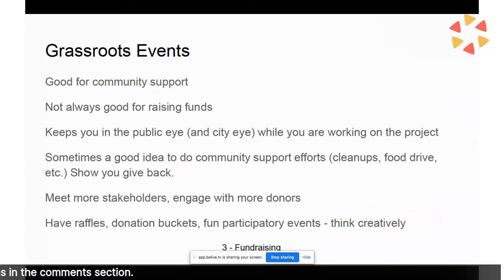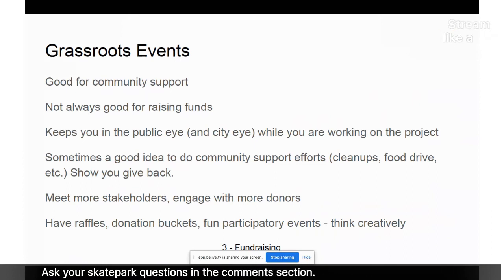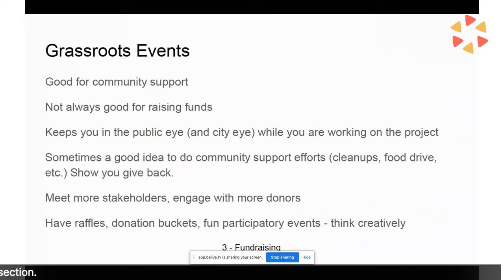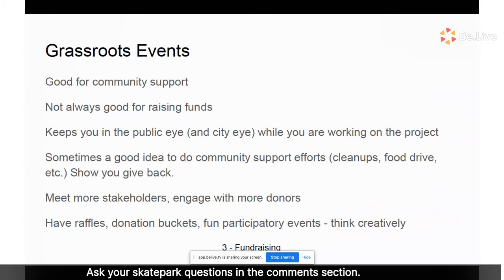Aside from doing your community support efforts, the cleanups and food drives, when you do an event, keep in mind how much it takes your group to do versus how much you get back. It shouldn't necessarily be transactional when you're doing cleanups and food drives, but every other time you need to think, hey, it's going to take us 3 weeks to build this thing and it's going to get us $200.